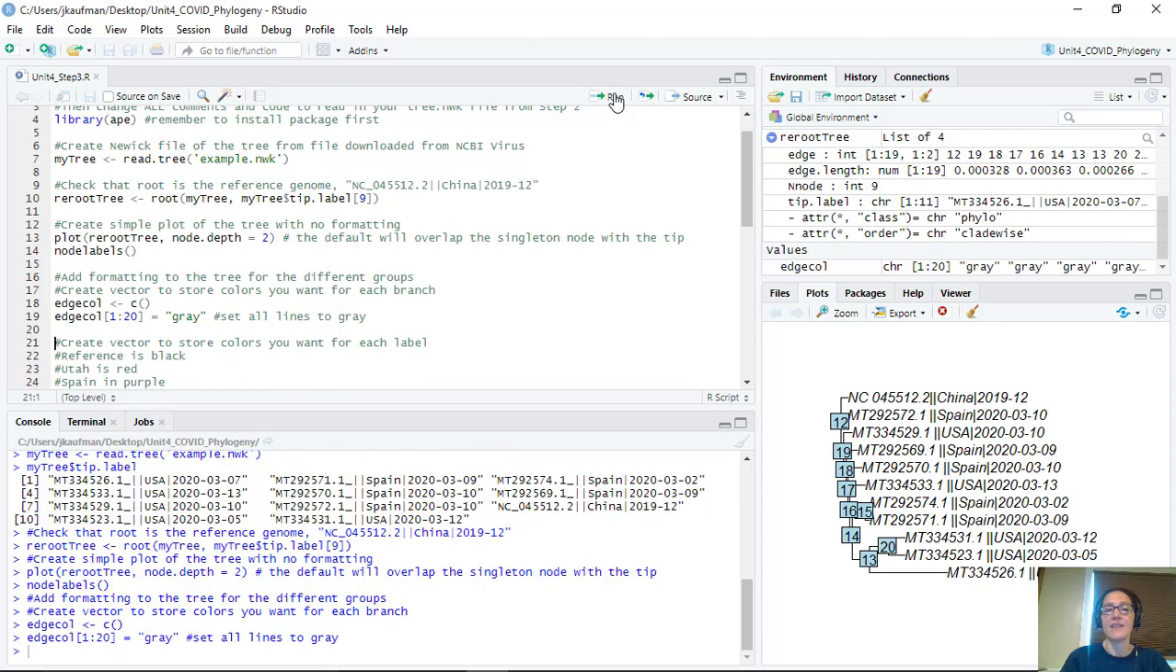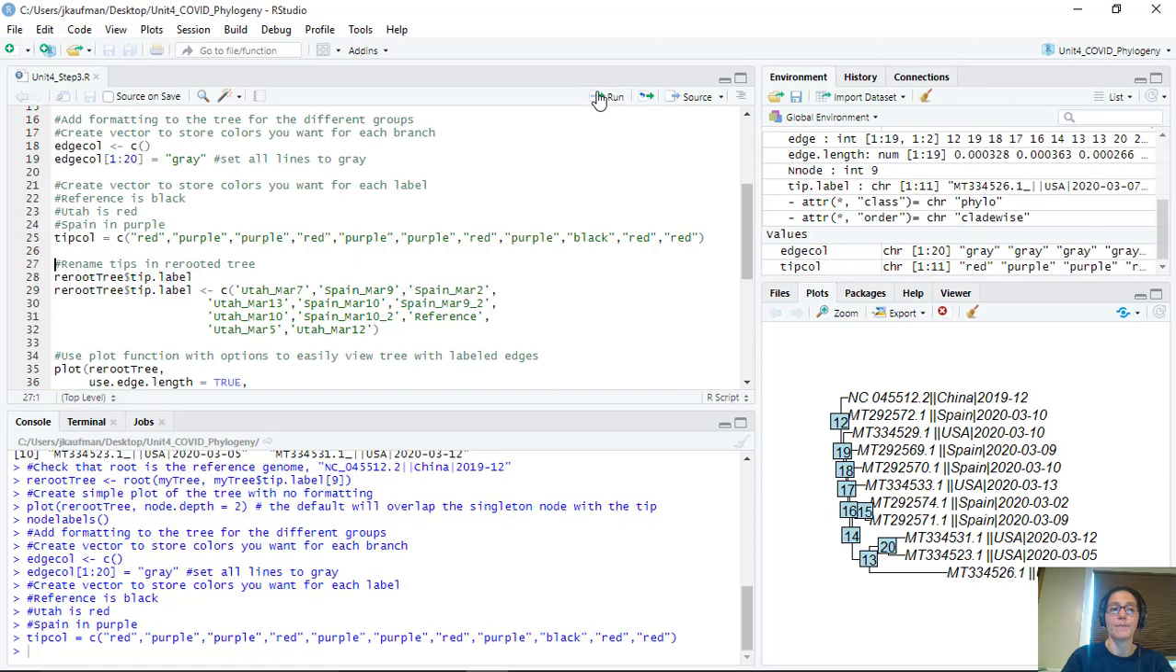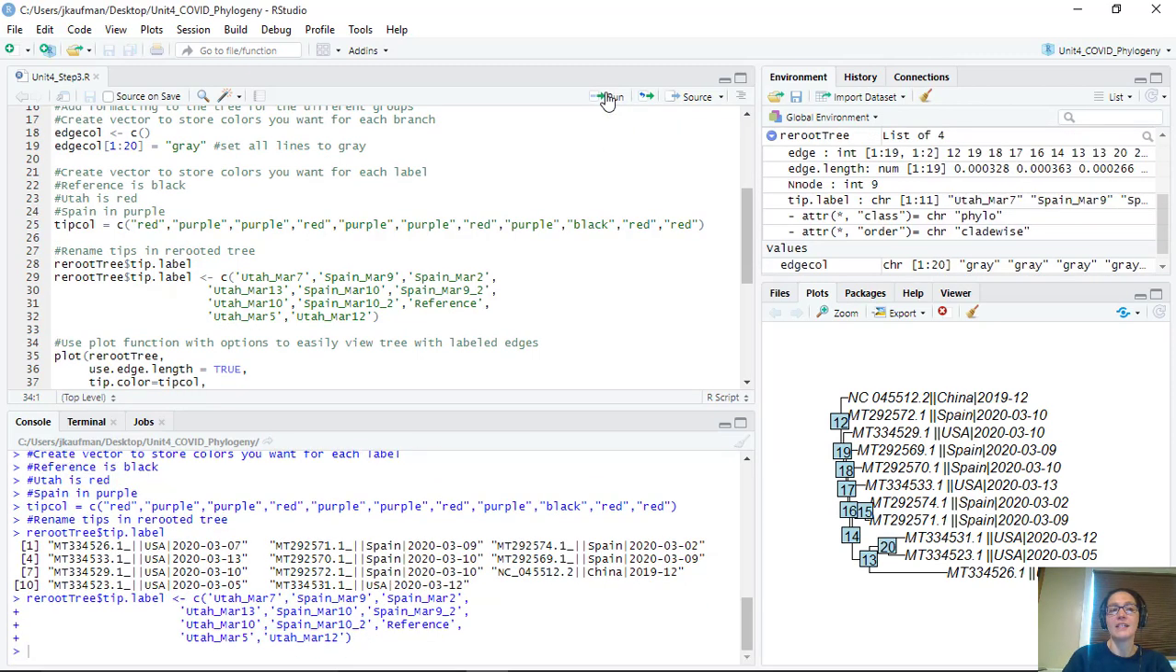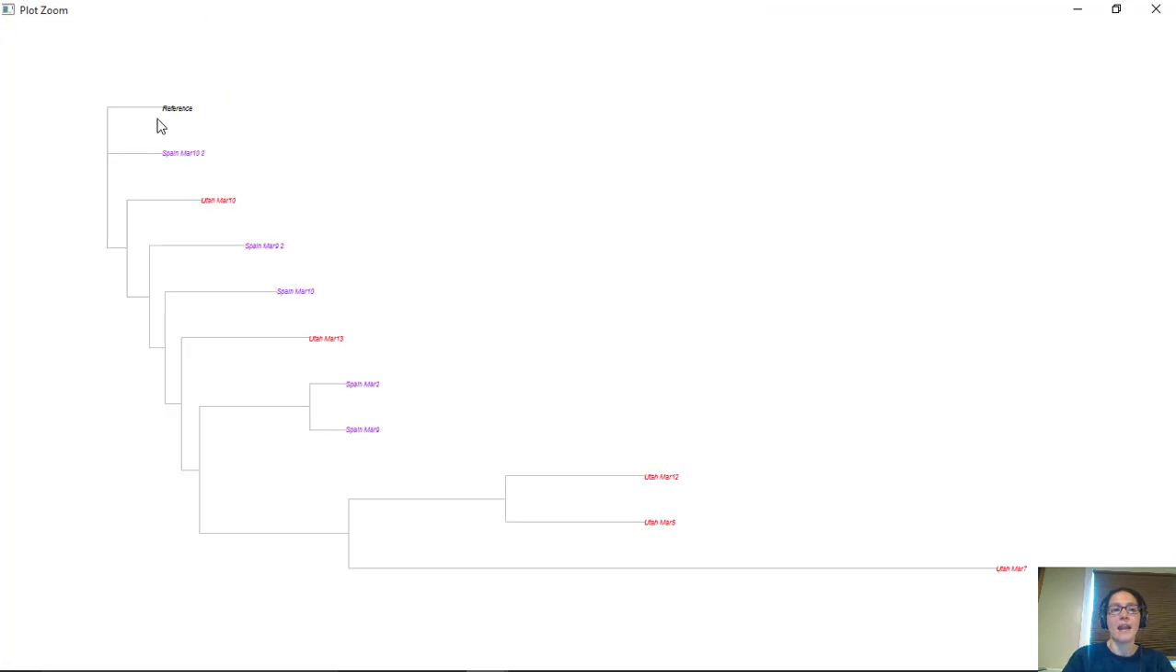We can also change the coloring of the tree. So we can make it so that the edges have different colors. I'm setting them all to gray to start, but you're welcome to change any individual edges when you're doing your final plot for your report. I'm also changing the color of the tips. And I've done some work ahead of time to figure out which number in the tip color will correspond to Utah, Spain, or the reference genome. Now, when I put this together, I will be able to have new labels that are color-coded, and you can see that this updated tree is a lot easier to read. So I can click zoom to see a bigger version of it, and I have the reference genome in black. The Spain sequences are all in purple, and the Utah sequences are all in red.